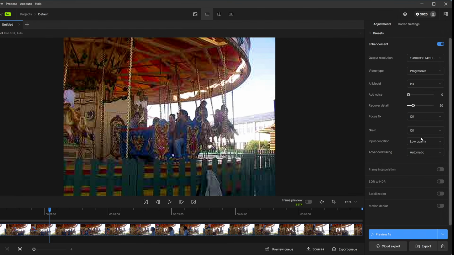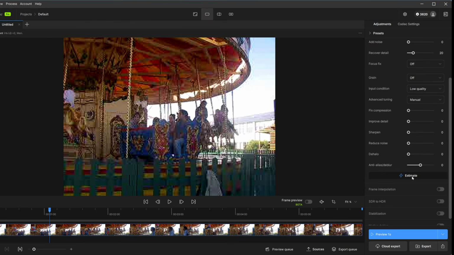Mostly what I do is I come down here and I choose whether it's a low quality or medium quality input. This, I'm going to choose low quality and see what happens. And I'm going to come down here to the advanced tuning and take it off automatic, put it onto manual. I'm going to click the estimate button so it gives me a quick idea of what it thinks it should do. And then I'm just going to fiddle with some of the sliders. I tend to shove the improved detail up an awful lot. And if it's noisy, I'll tend to put that up a lot.